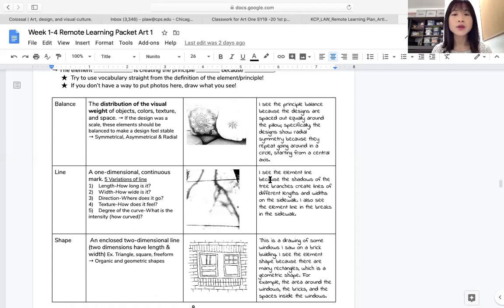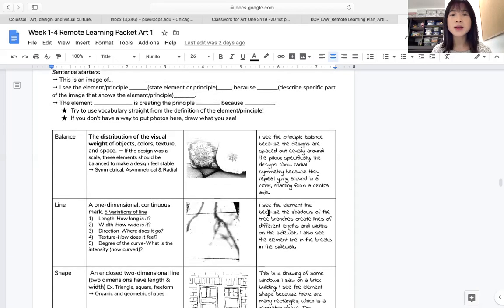And then in the description sentence, you can put down, "I see the element line because the shadows of the tree branches create lines of different lengths and widths on the sidewalk." Because of the different ways the branches go, they create different lengths, right? This is longer, this seems wider, and this is more narrow. It's kind of like a shadow on the sidewalk.